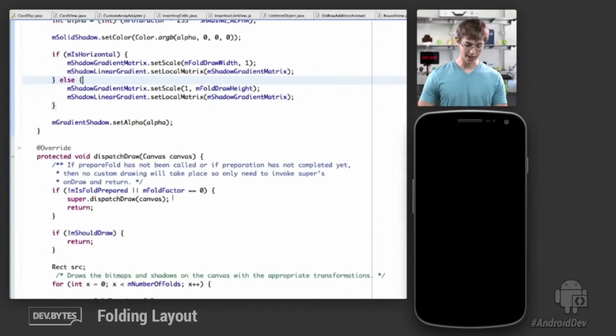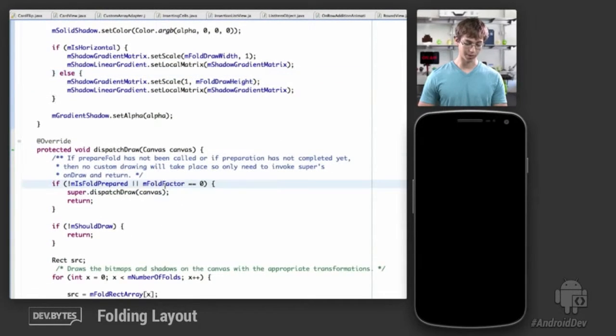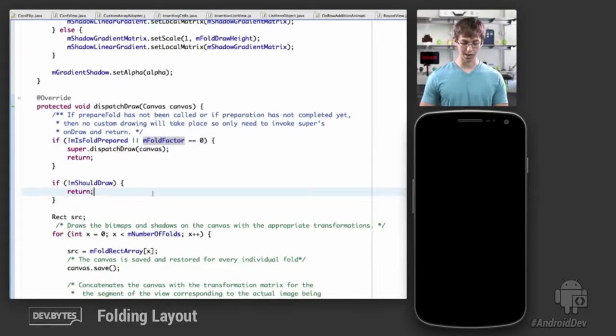So the alpha value as well as the size and scale for all of these are all calculated here. Then in dispatchDraw, there's a couple optimizations that we have. For example, if the fold factor is equal to 0 and it's completely unfolded, no folding needs to happen, so we just draw the original image and call super.